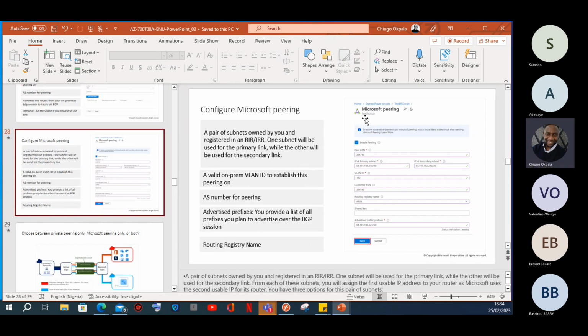For configuring Microsoft peering, you define the same protocol, same approach, and then you click on save.